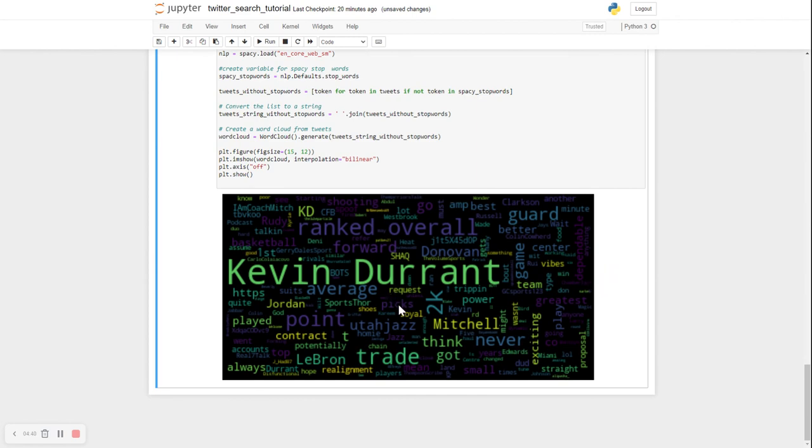You can see there's a lot of words that sound very basketball-y, and there's a lot of talk about trade recently. So if you're familiar with it, you'll see some words that sort of go along with the conversations that have been going on. Well, there you have it.